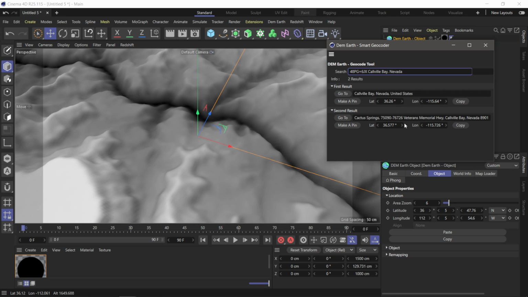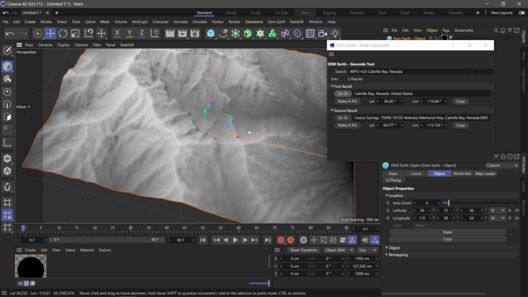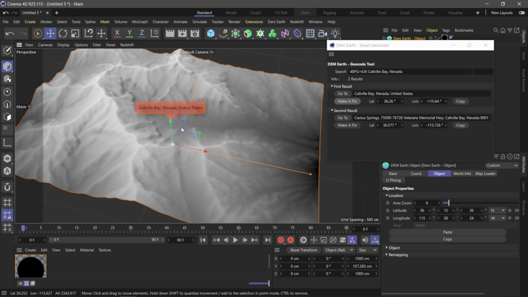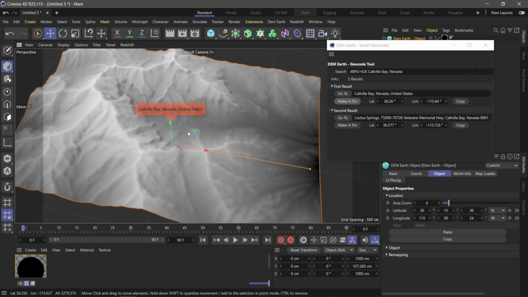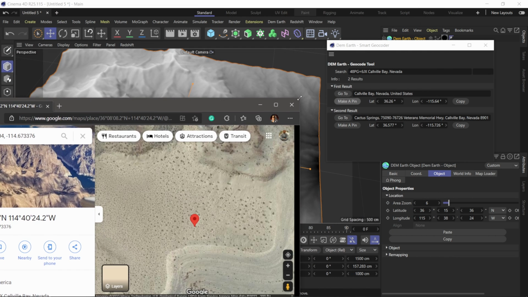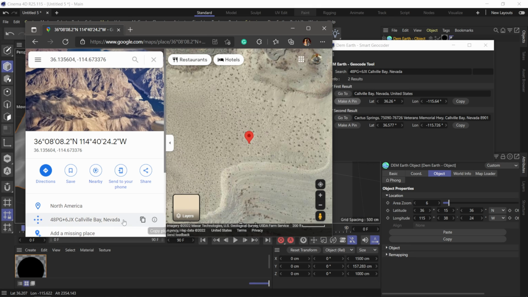Again, it gave us two different coordinates. They look like they're pretty close in here. So I'm going to go to location like so. And if you pull back, you can see we have our location. We can also make a pin so we know exactly where we are on our terrain in case we move it around. But if you look right here at the latitude and longitude, if I pull open Google Maps, let me shrink this down a little bit so we can see both at the same time. You can see that the coordinates are pretty spot on here. If I look at these coordinates, they're around 36, which we have right here, and then this is negative 114, negative 115.